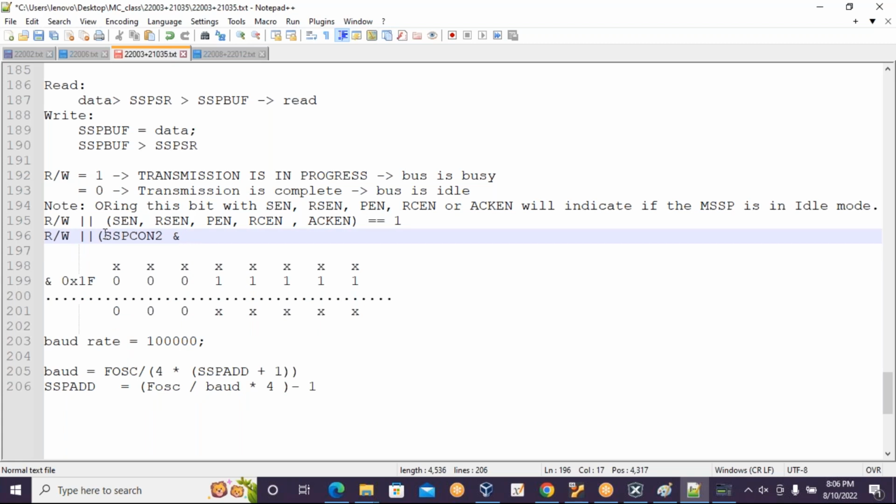So SSP contour AND with 0x1f is definitely going to give me this. This is how I'm going to get the SSP contour register's lower 5 bits.